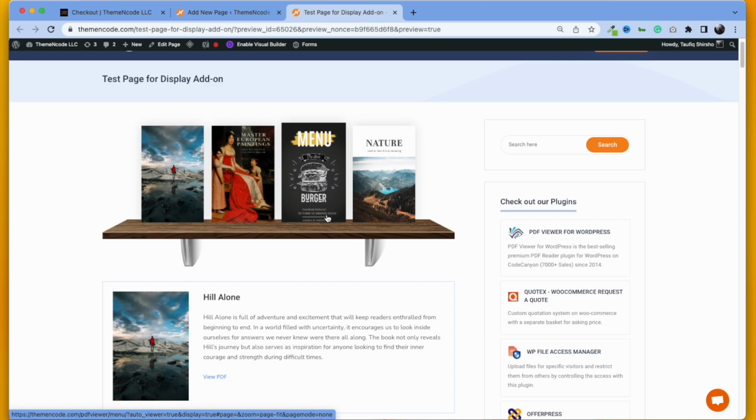That means this is a three-in-one plugin, and this will show your PDFs in the most brilliant way you can ever imagine.